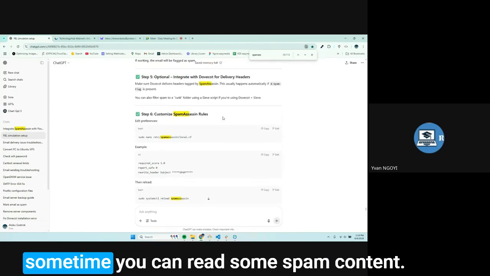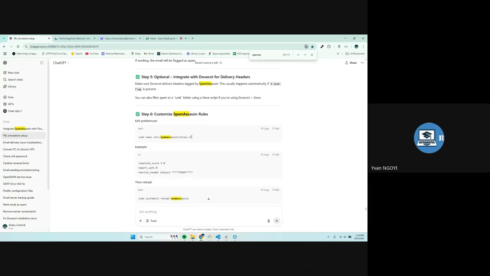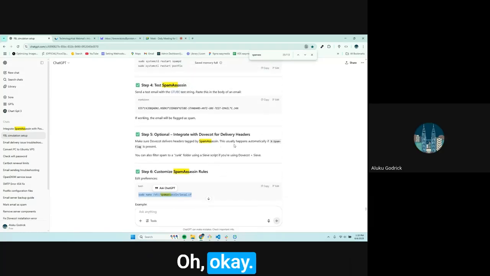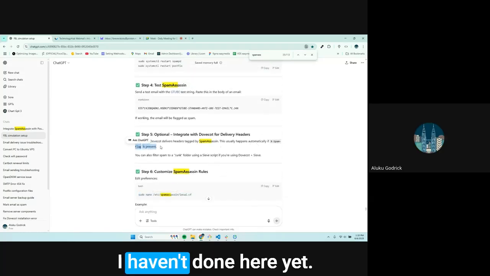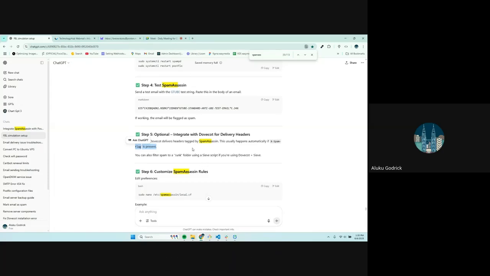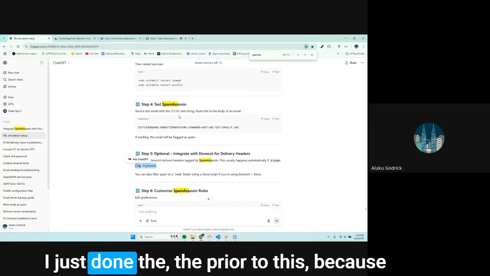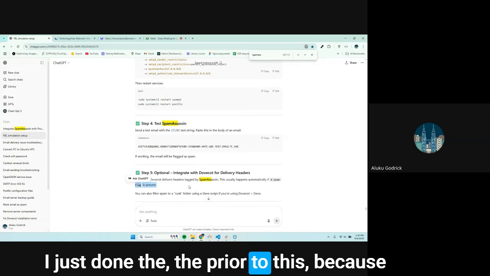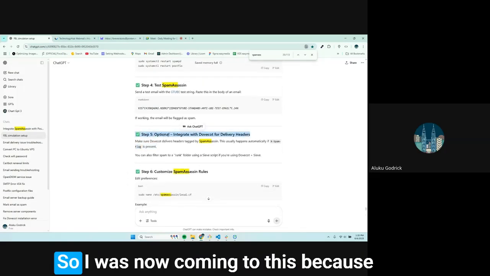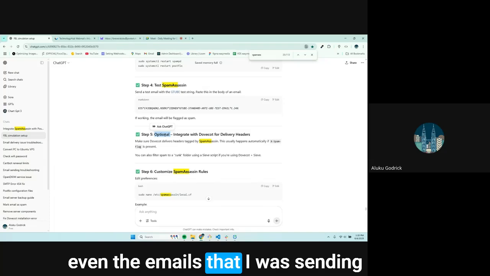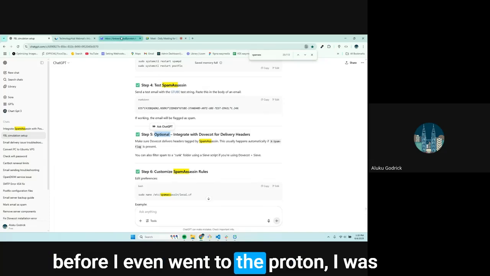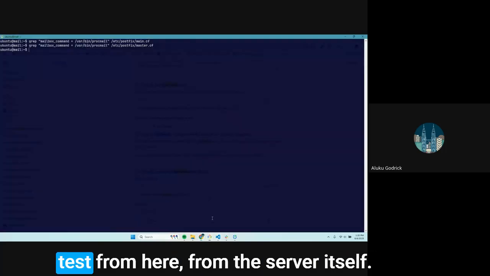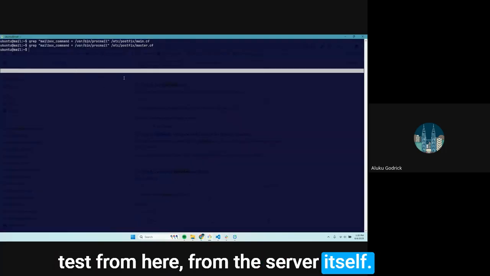Because in the header sometimes you can read some spam content. I think what I've done is this, that is step 6. I mean step 5. Oh, okay. I haven't done this yet. I've just done the part prior to this because you can see it's saying it's optional. Even the emails I was sending before I went to Proton, I was just using the command line to do the tests from the server itself.